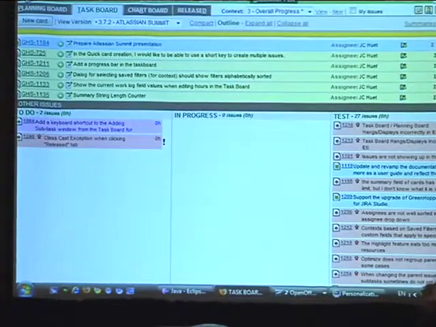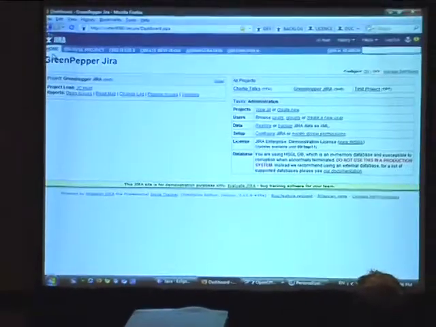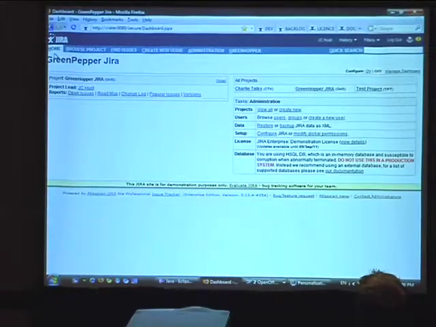If you click on home here, there you go. You have the GreenHopper portlet right here. It should load up.